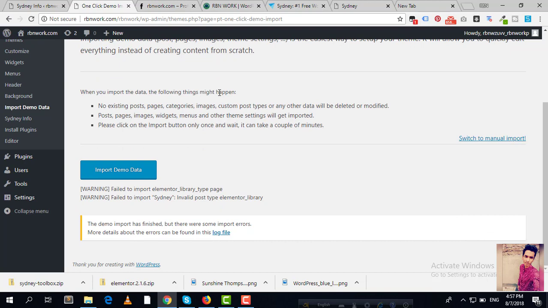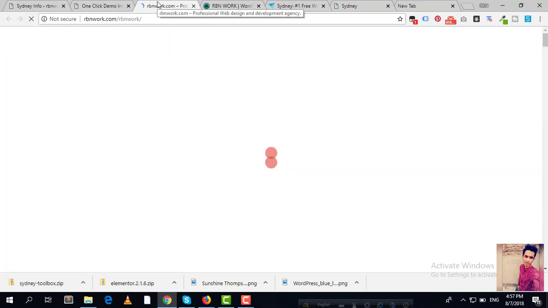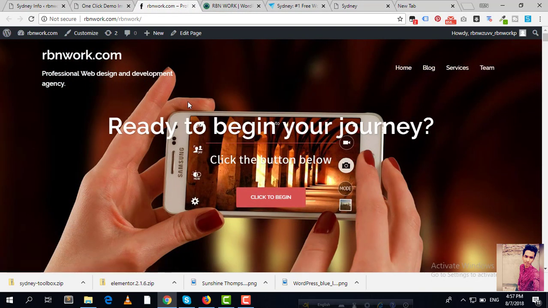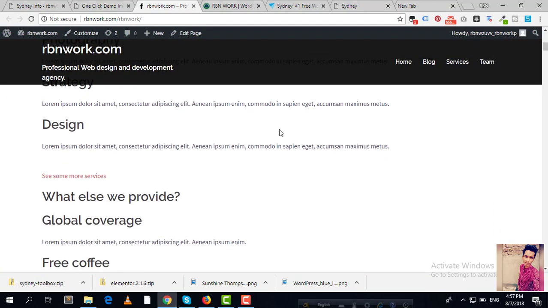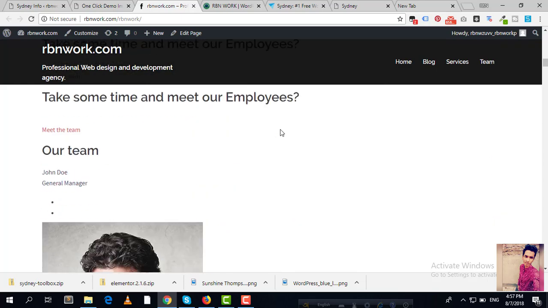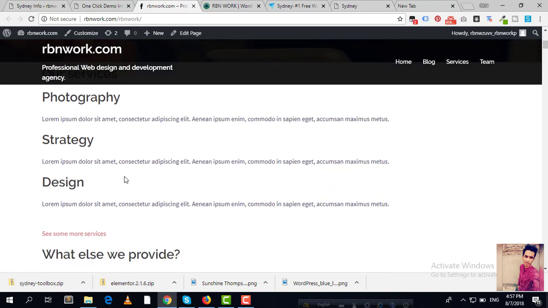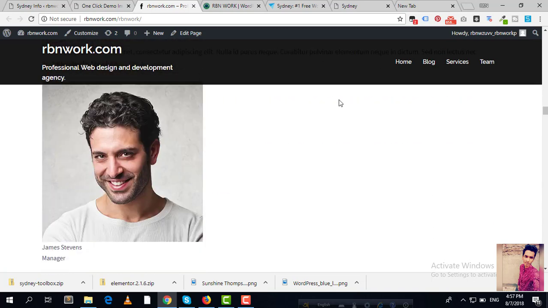We can see here now all our demo data is imported. The demo import has finished. So just check the homepage demo, homepage layout. Yeah, we can see here a very nice and awesome homepage layout here. Oh so sad. We can see here some sections are broken, some broken sections. Oh so sad. So we need to fix that.